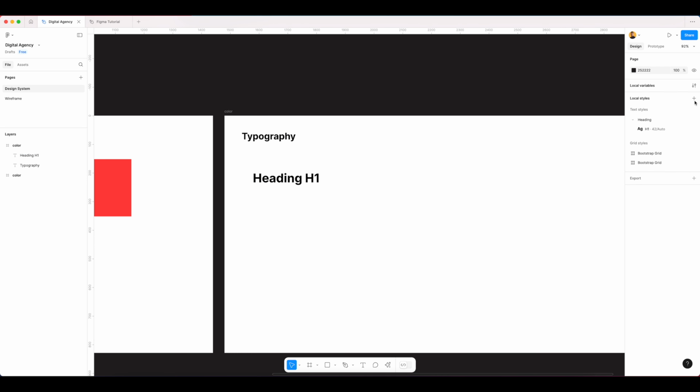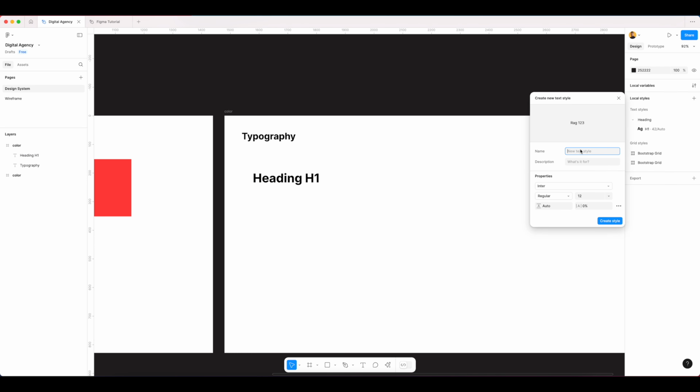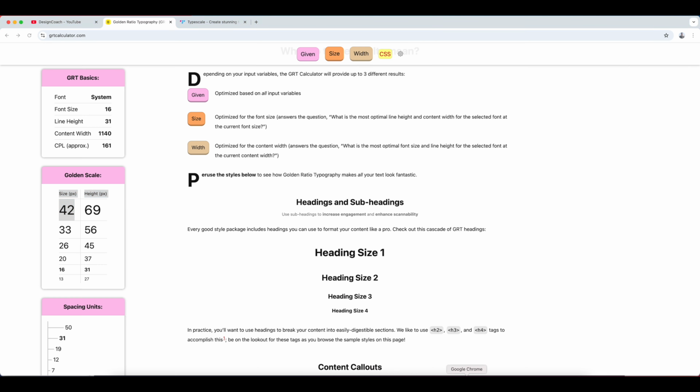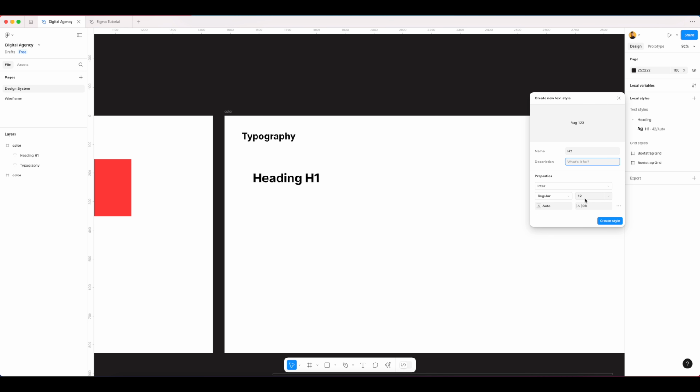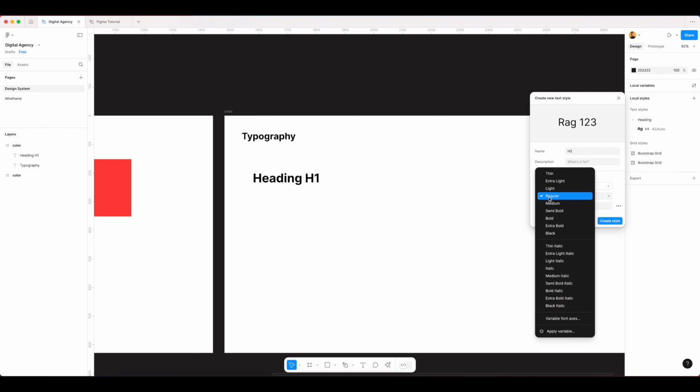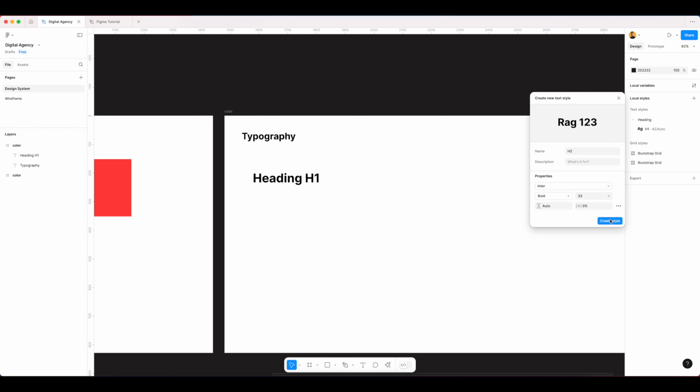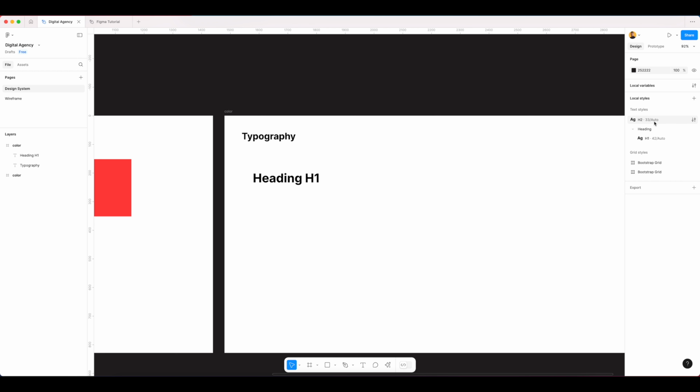I just go here and create a style, H2. If you create, let me edit it, enter, and we go here. 33 is our font size. So we just use the 33 calculated, and we need bold, and create a style. So see, H2 is created, but it is created outside of our heading group. So I just drag and pull it here, so it will show our H1, H2.